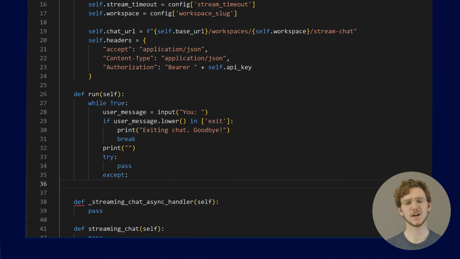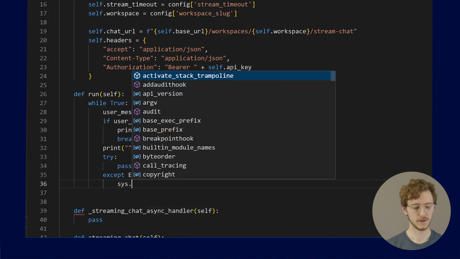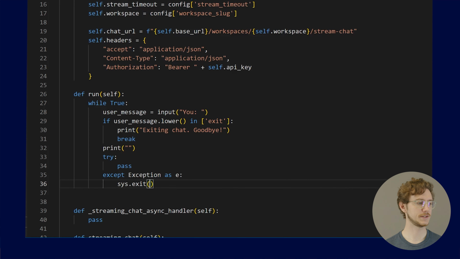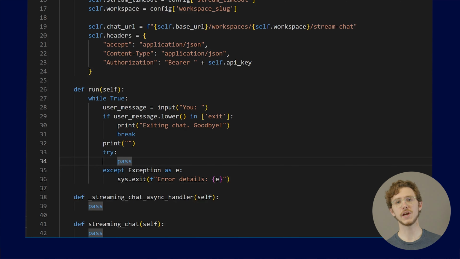For the except block, I'm just doing a general exception. So I'll do except Exception as e. But you can go ahead and make specific error catching if you prefer. And I'll do sys.exit, and we'll do an f-string with the error details, and then output the messages. At least this way now, if the chatbot exits out, you know there was an error, and you can go back and figure out what's going on.